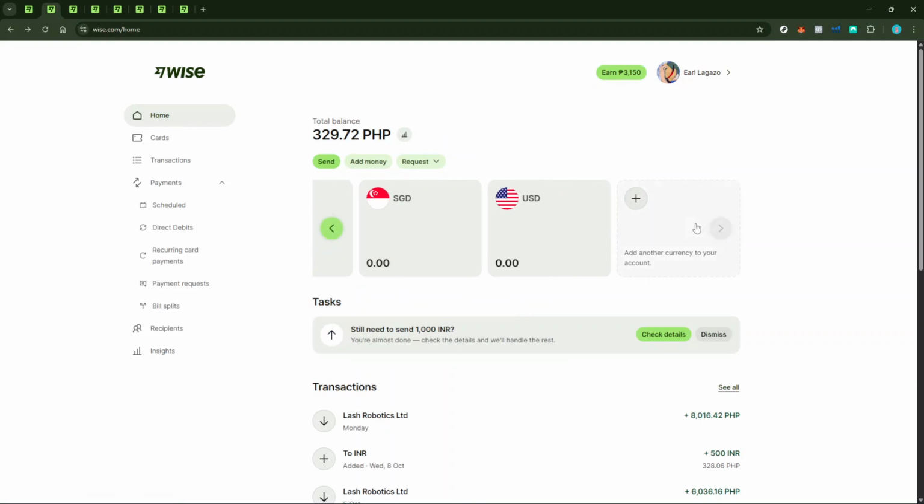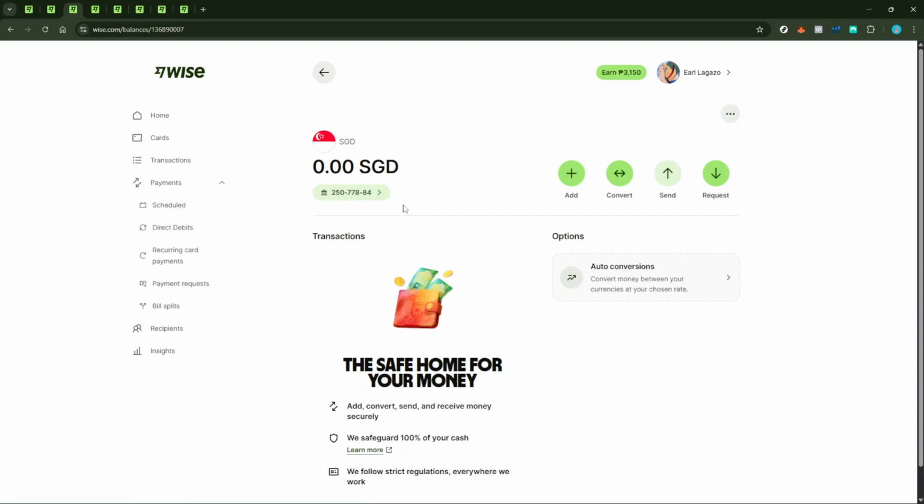Next, from the dashboard, you will need to choose the currency you are sending from. In this case, you'll be sending money from Singapore, so you'll select Singapore dollar, abbreviated as SGD. This ensures that Wise knows which currency to convert from, making the rest of the process smooth.